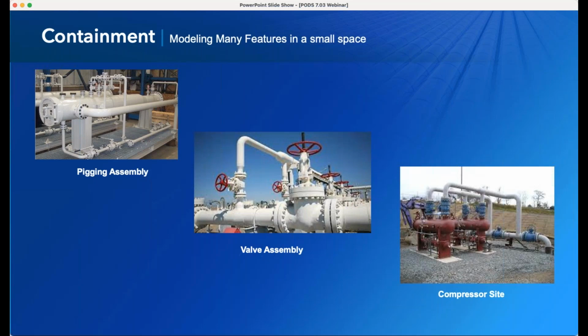We've all wondered, how do we put in the pigging assembly and all its bypass piping and record all this information, or valve assemblies where we have pipes crossing over and connecting to each other. Do we create routes? Do we create measures here? We've had to invent a lot of information just to represent this properly.